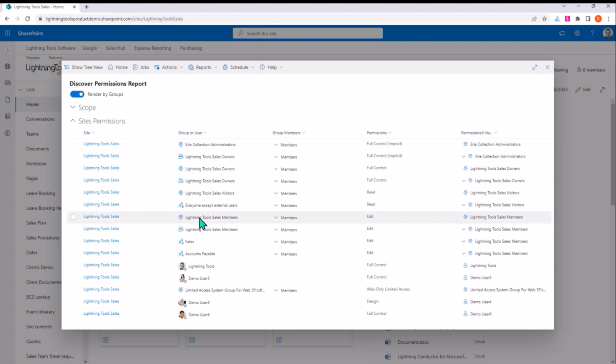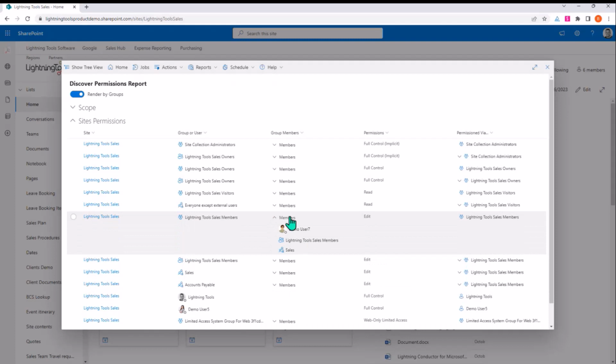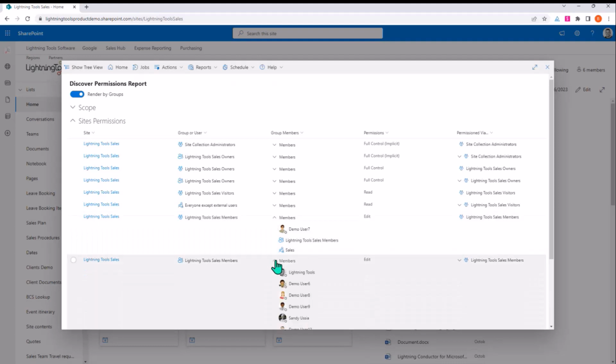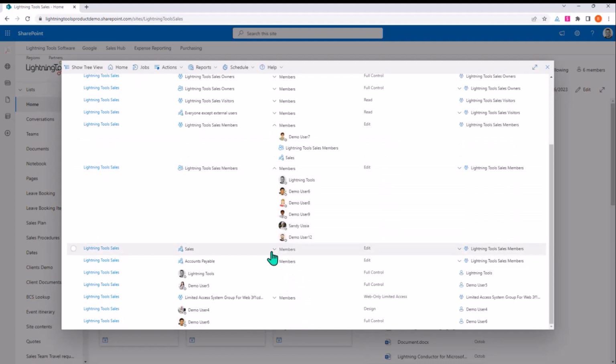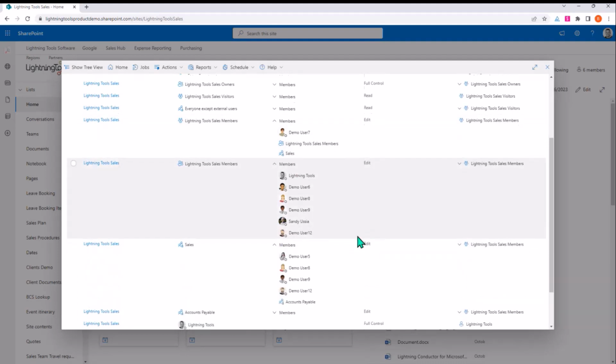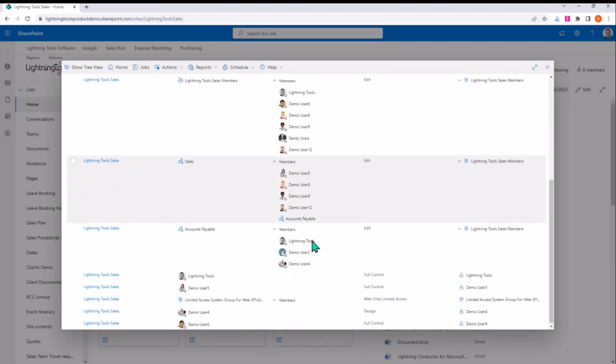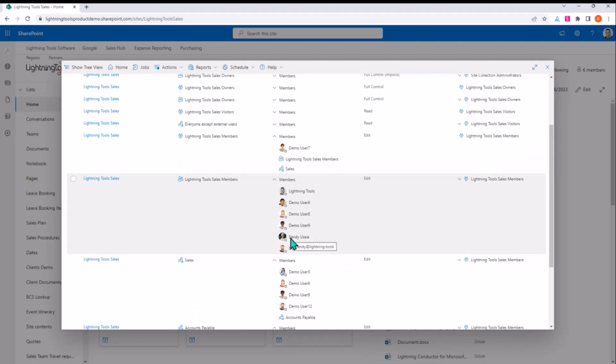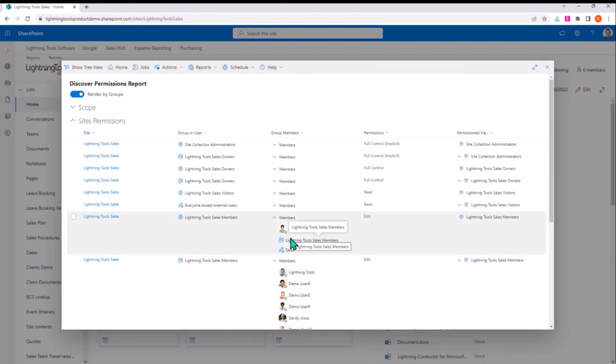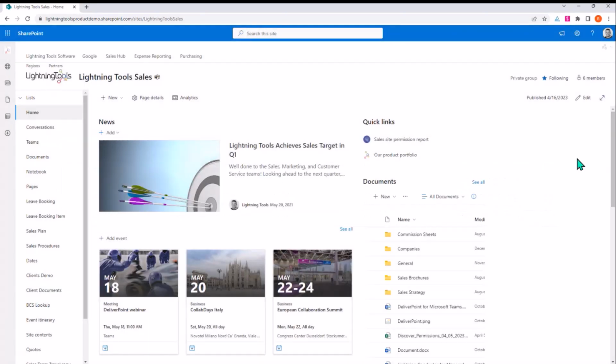So notice that we've got this entry here, which is a SharePoint group. We can see demo user 7 is a direct member of that group. And then we've got the Lightning Tools sales members Microsoft 365 group. And again, I can drill into that one to see who's inside that group. And we can also see that sales was in there as well, so we could expand that. Accounts payable is that nested AD security group, so we can expand that. So either way, we get a full picture as to how people are permissioned and what permission level they have at this site level. And again, we can sort and filter on this to get the information that we need from our report. So that's running that permission report at the site level on the site only.